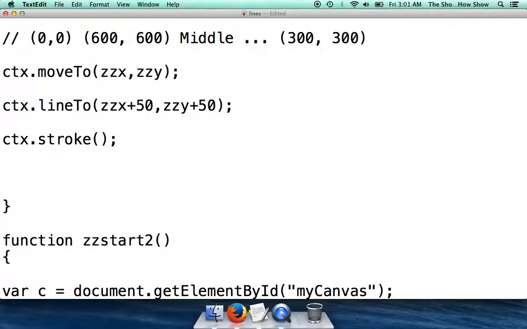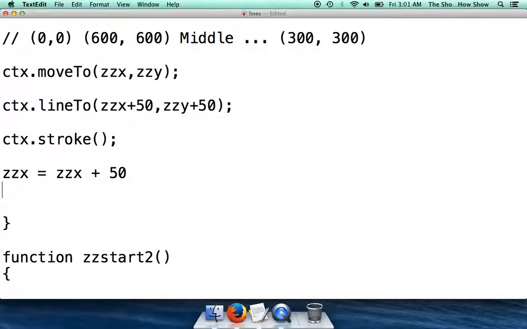Oh, except for one thing. We're going to also have that ZZX equals ZZX plus 50. Now this looks terrible if you're from algebra, but this is the way the computers think about it. It says this: make ZZX equal to whatever ZZX is now plus 50. In other words, increase ZZX by 50. That's it. There's another way to write this, which is maybe not better, but we'll see. Which is ZZX increased by 50. And ZZY is the same thing.